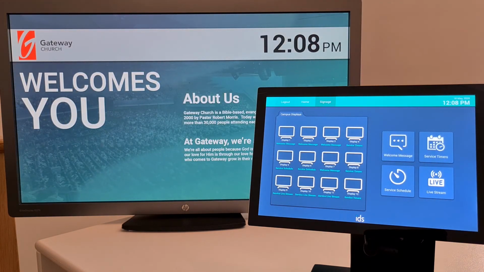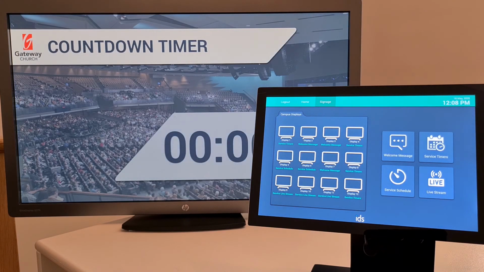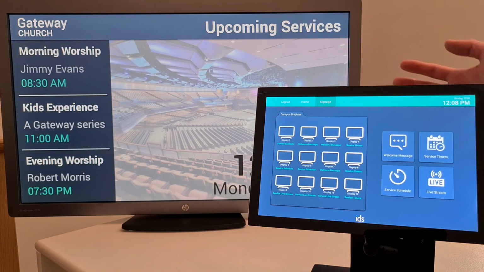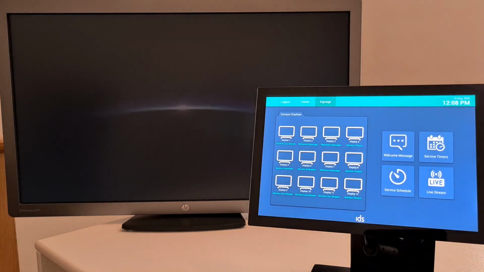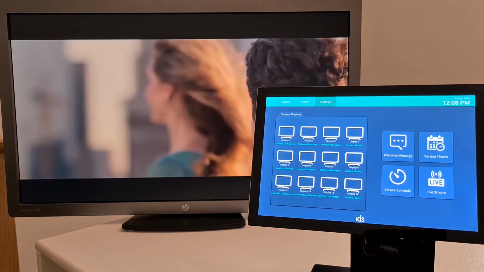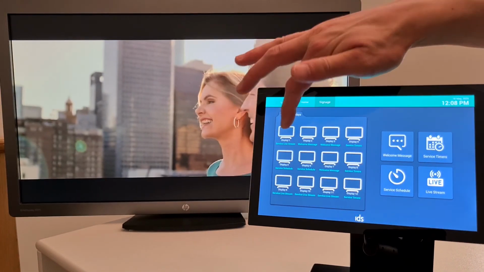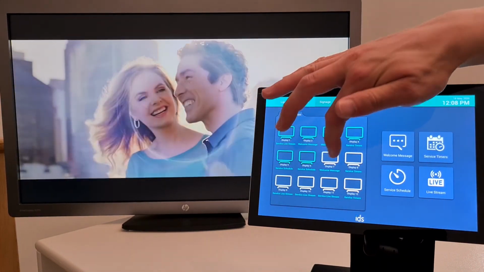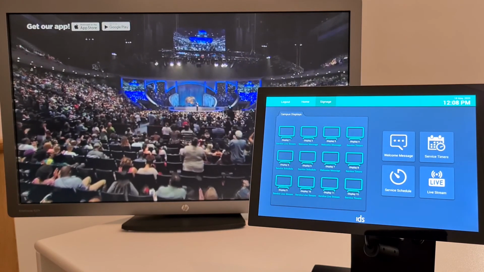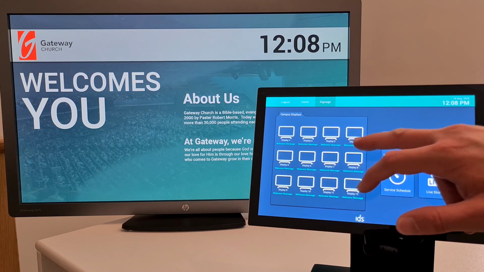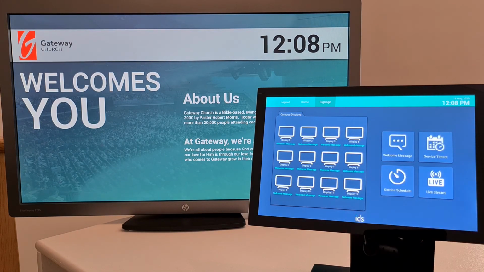And you can see in the background here that that's routed a different layout. And again, I can select that and maybe show the service timer, which we just had, or the schedule, or even the video content. So you could take the live stream and publish it to the displays around the campus. And it's not limited to one. I could select all of them if I wanted to and say I want them all to show the welcome message, and you can see beneath each icon it's showing you what's currently been sent to the display.